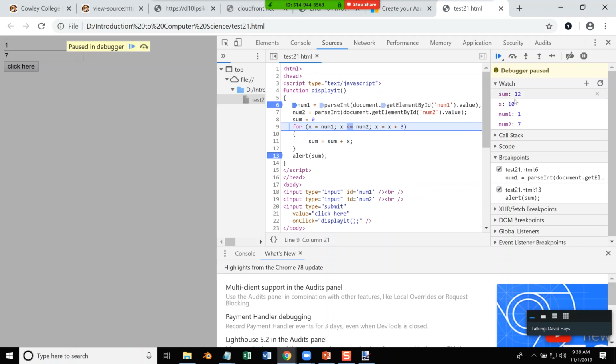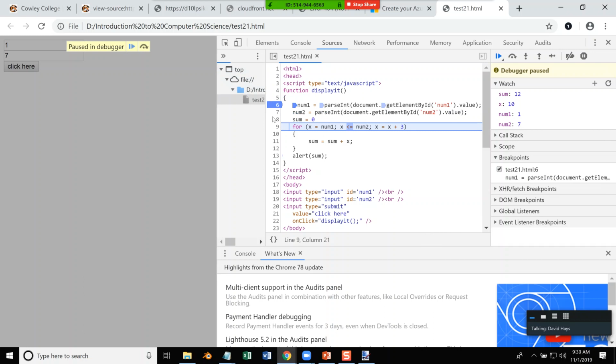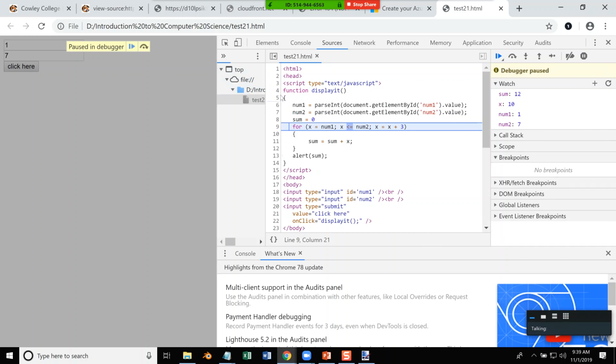I don't use the watch. I know the principle behind it, but I don't use it at all. I really just like putting my mouse over the variable over here and doing it. But some people like the watch. Okay, to get rid of the breakpoints, you just click the blue, and that gets rid of it.